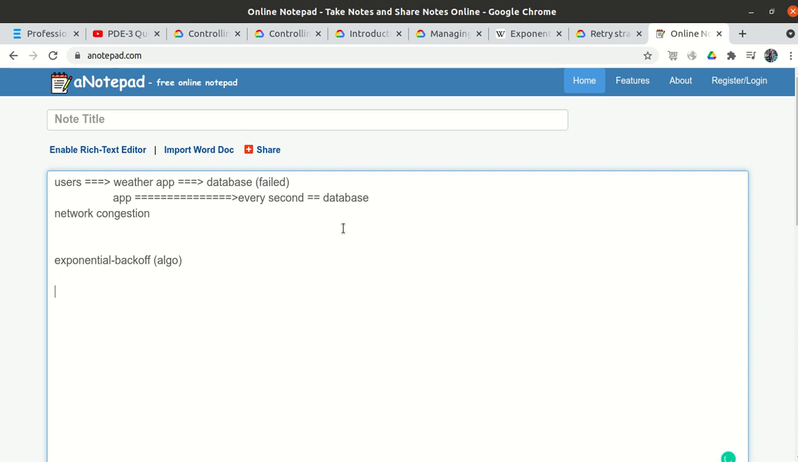So exponential backoff, how it works. This is the app, this is the database. At the first second, the app will query the database to check whether the database is online or not. It gets a failed response, then it will increase the wait count by 1 second. That is, it will wait for 2 seconds and then it will retry.